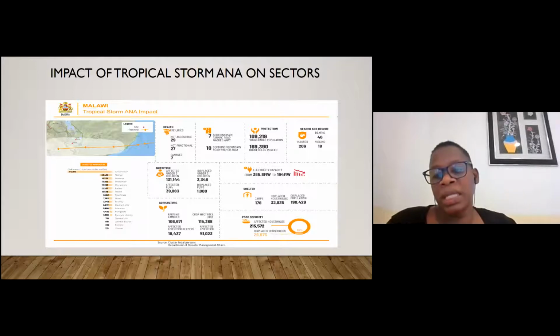We also had a search and rescue team that was deployed, although it was delayed because of the road sections that were cut off, but they managed to provide their service. They rescued a number of people, but they could not rescue the 46 people that were dead, because they were already found dead by the time they reached the places where they were. And still they could not trace the 18 people that are still missing.